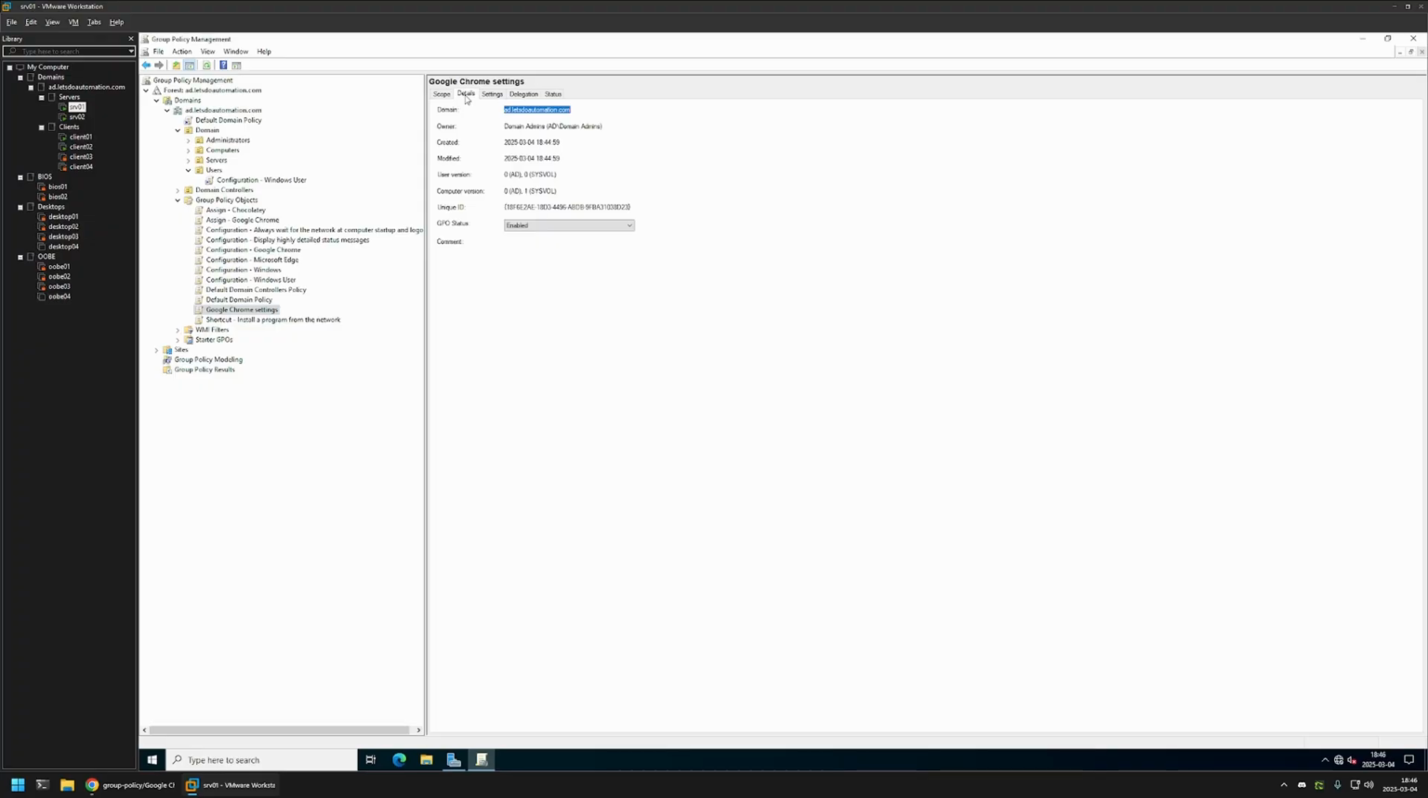Now I will go to Details, and for GPO Status, I will select User Configuration Settings Disabled, because currently this policy has only computer settings in it. And I will leave all other settings on default.